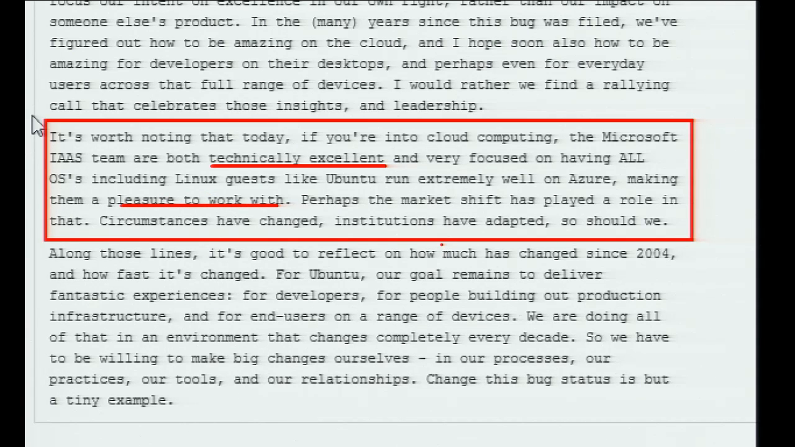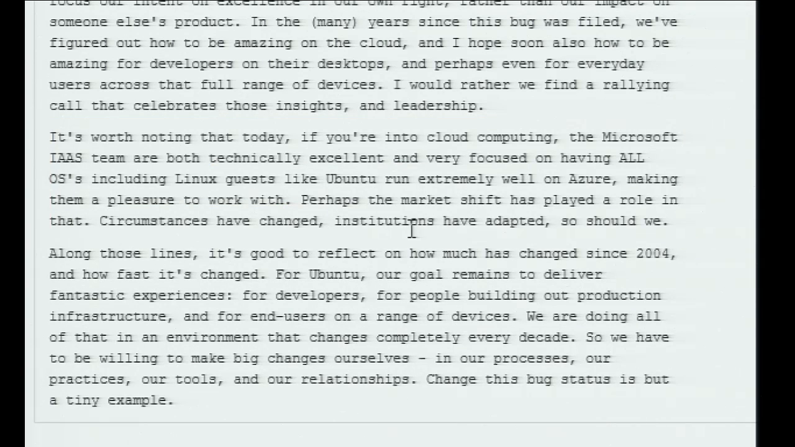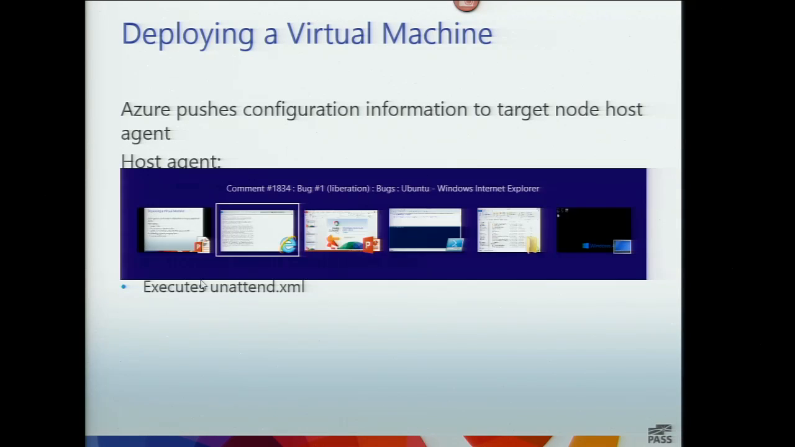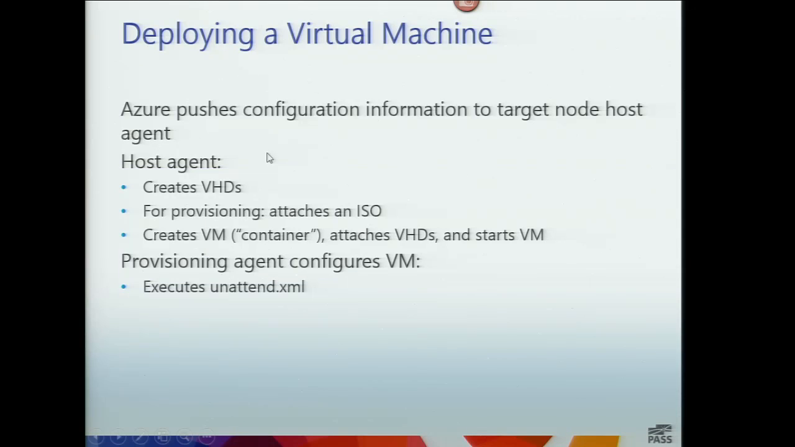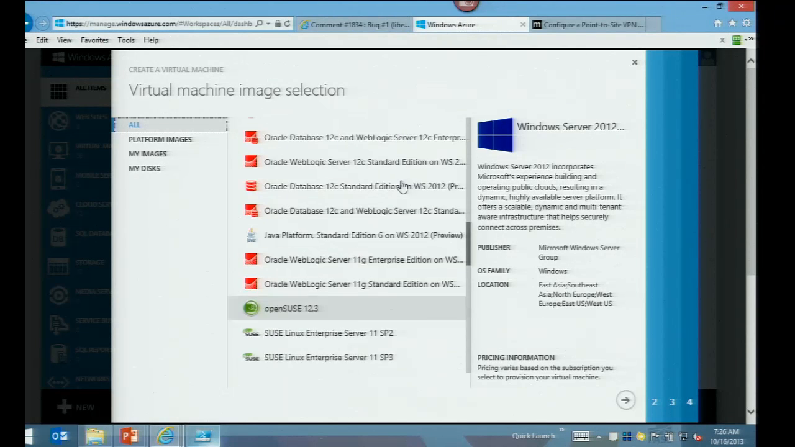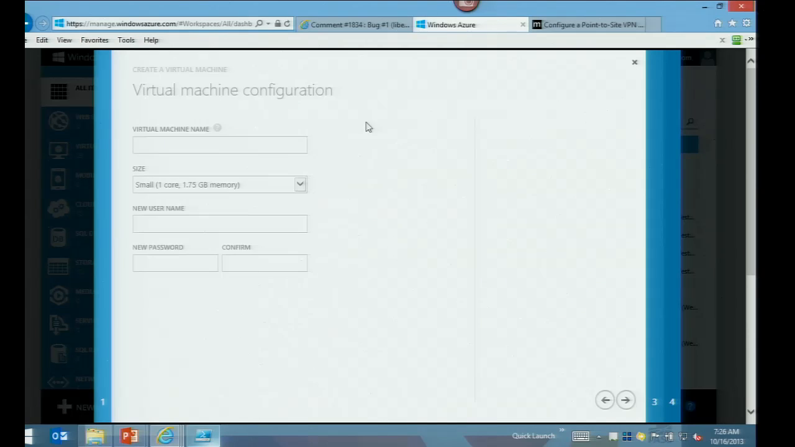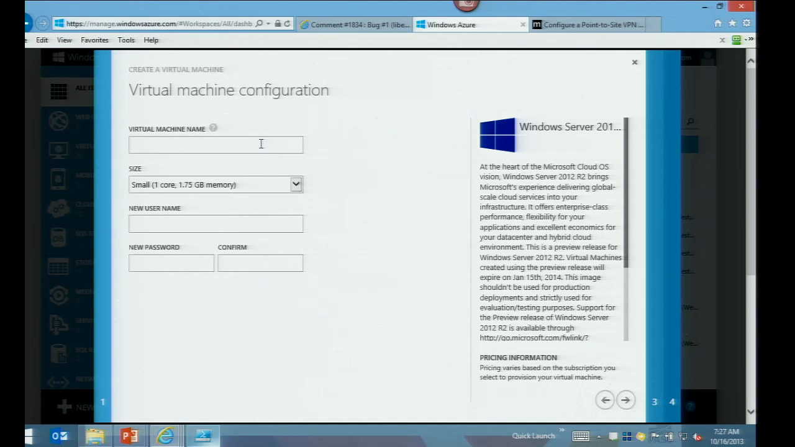So that was just really cool to see. A shout out to not just Microsoft, but Windows Azure in Ubuntu bug number 1's closure, despite it not being nice otherwise. In any case, I'm not going to create an Ubuntu VM. I've already got one up there, but I will create a Server 2012 R2 preview one to take you through that process. And we're going to call this SQL Pass.